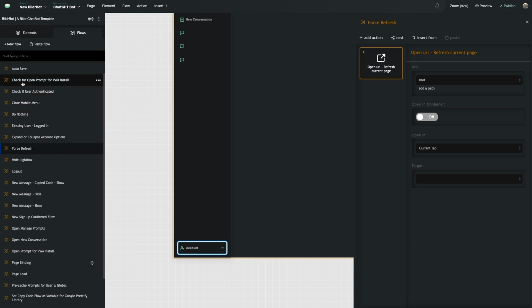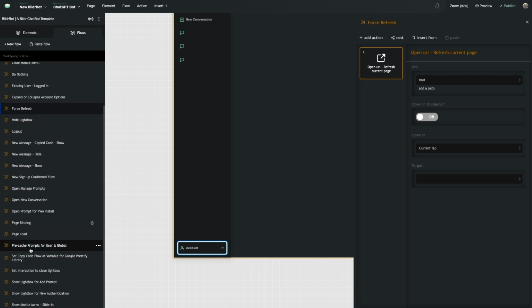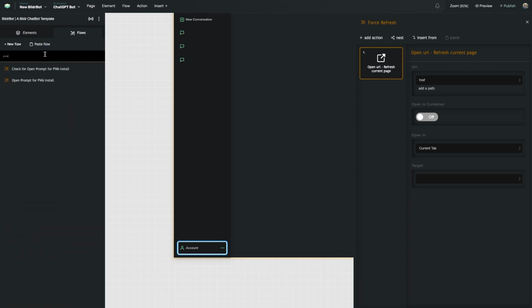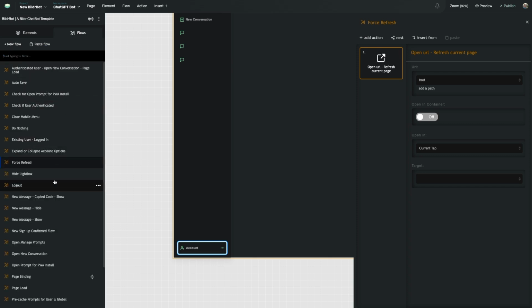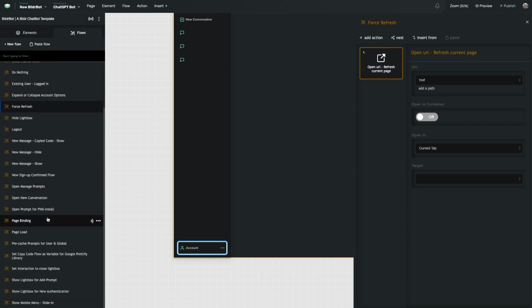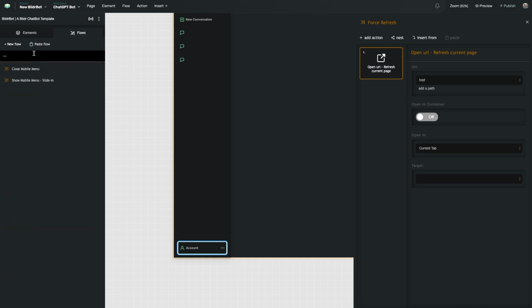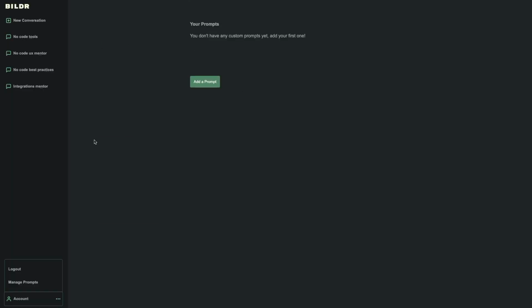I'll show a couple of these other flows later on, like our check for open prompts for PWA install. Our actual show the PWA install is another prompt, the actual open the prompts for it. So I'll show that when I do our PWA video. And then we also have a few mobile specific ones. So let me just look at mobile. We talked about the close mobile menu. We also have our show mobile menu slide in, which I did show you actually briefly.